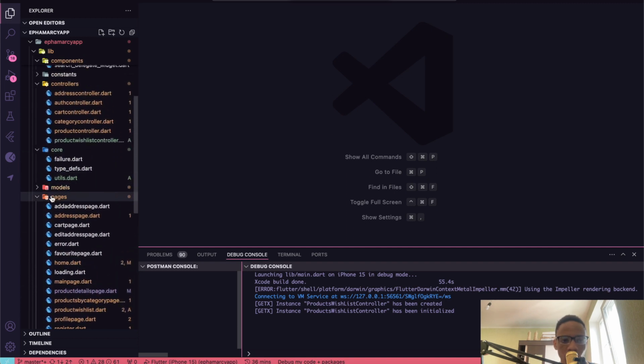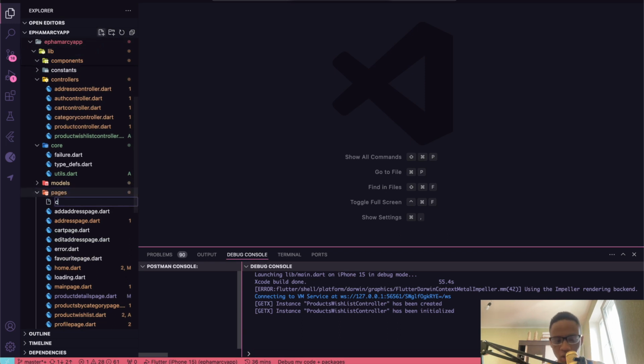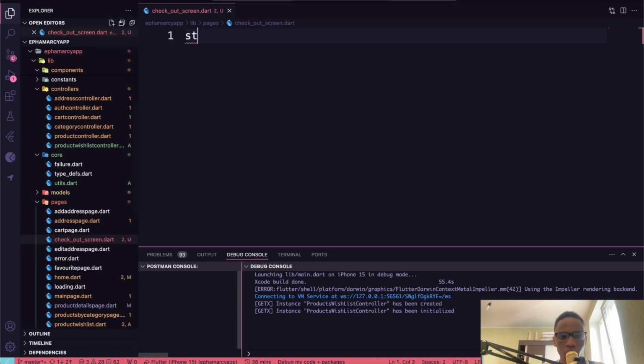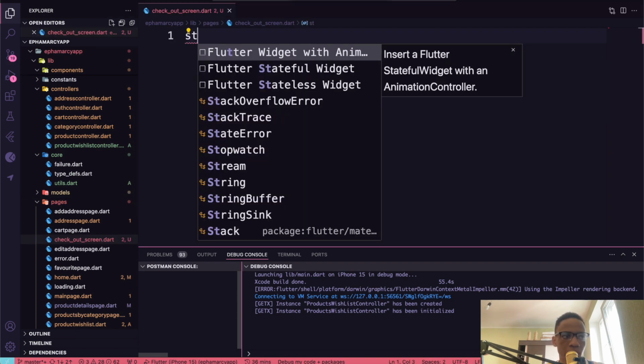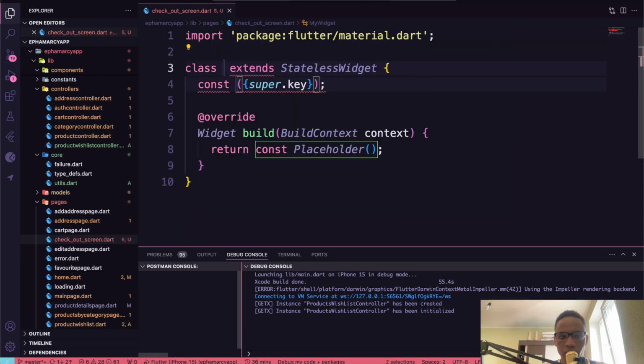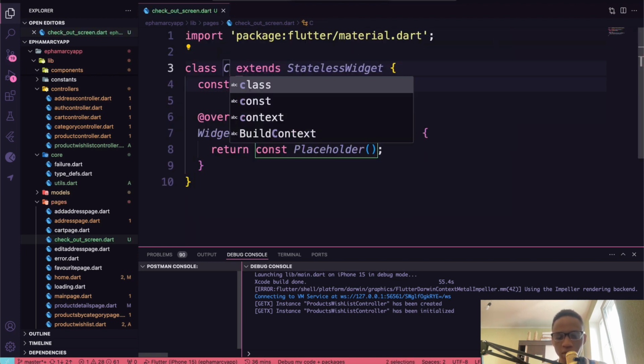Let's go into our pages, and then let's create another file called checkout screen dot dart. Okay, so it's going to be a stateless widget. So let's just change it to checkout screen.